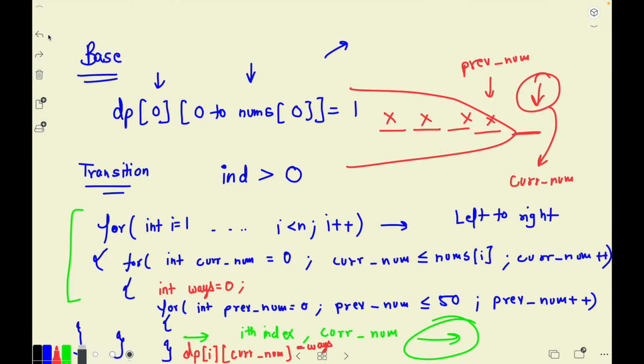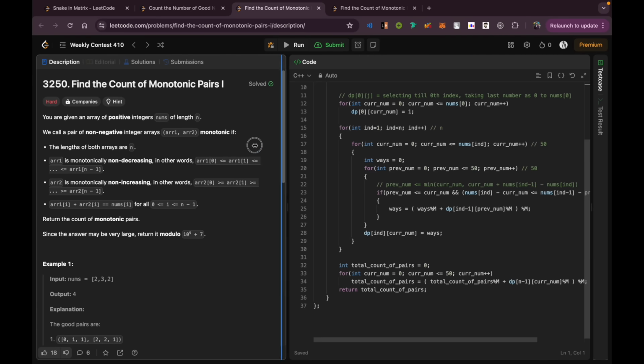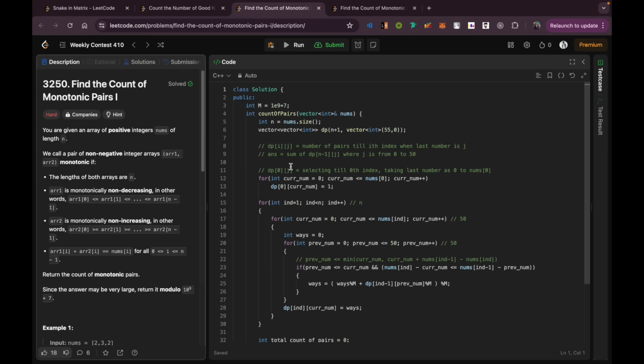And when you finally come out of this loop, for all the possible previous numbers from 0 to 50, whatever answers they would have given cumulatively, add that and finally make dp of I of current num equal to ways. Alright, I hope this fulfills our logic. So what we'll do now is look into the code part and understand how we would finally get an AC on this solution. So here is the code. Just as I explained in the problem, the same I have coded up. Let's try to follow that part.